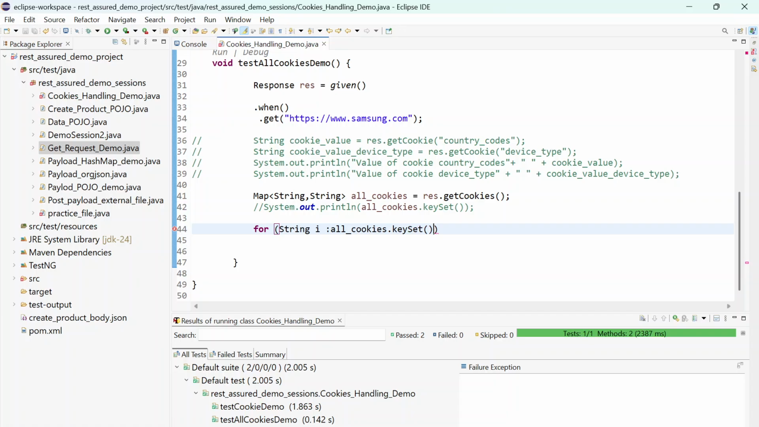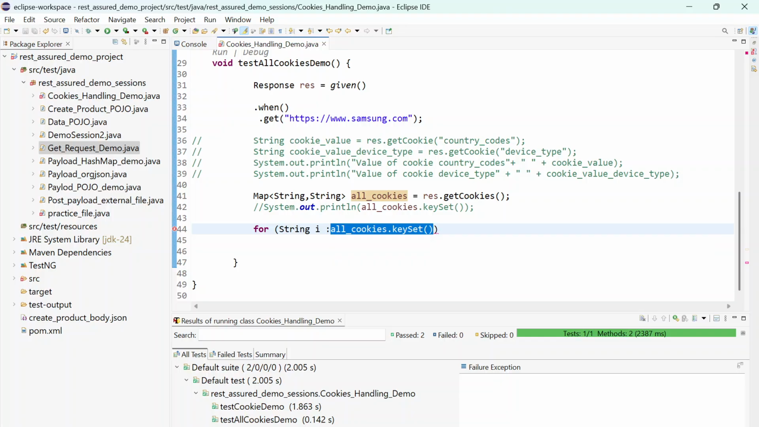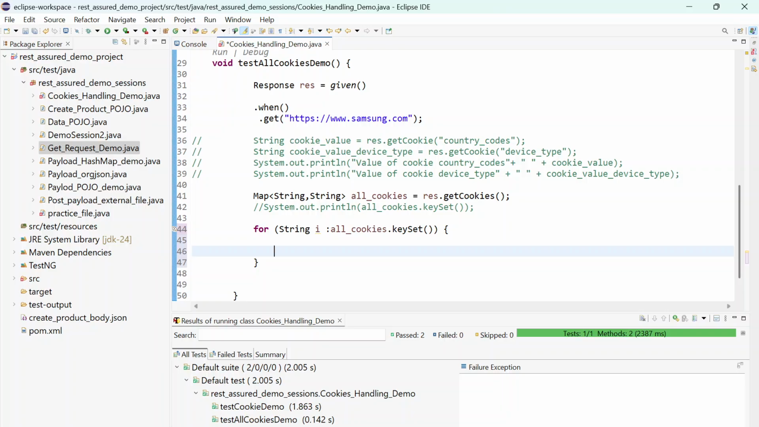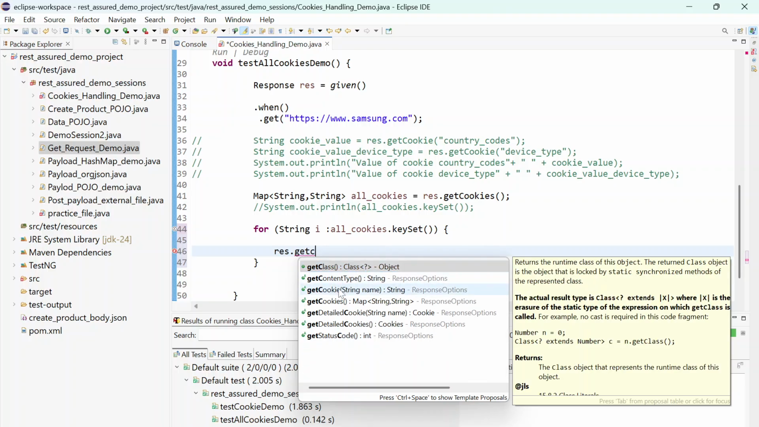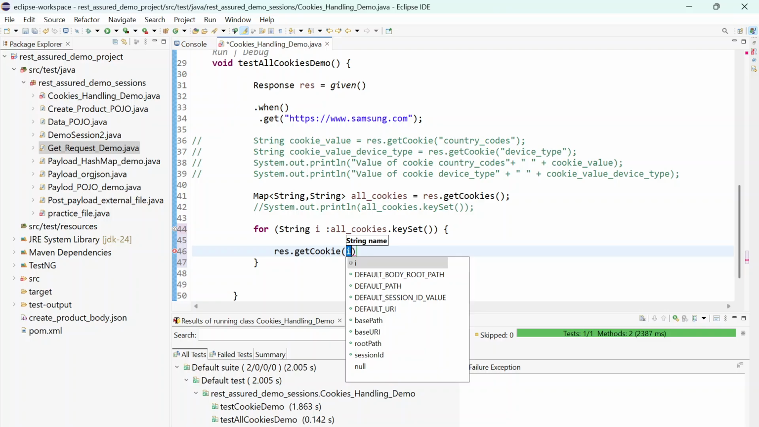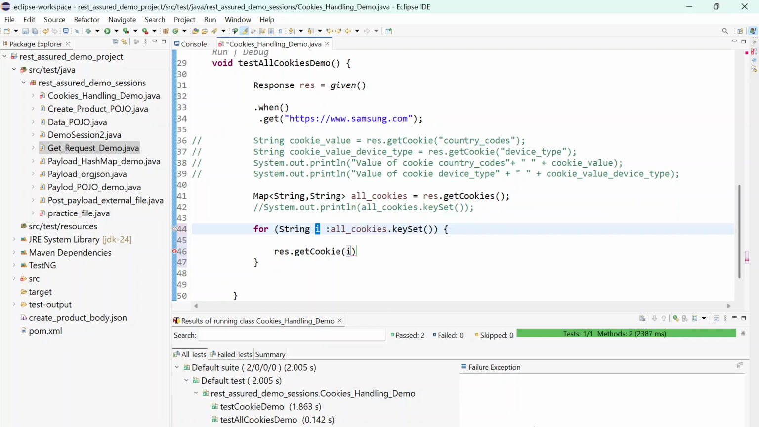It will return the list of names of the cookies. And from that list of cookie names, in this for loop, we will fetch them one by one. So the first name will be fetched and stored in this i variable. And in the iteration, what will we do? Once you know the first name of the cookie, by using res.getCookie, we can simply fetch the value of that cookie as well. So I'm just using res.getCookie, in which we are passing this i. So i, in the first iteration, will contain the first cookie name.